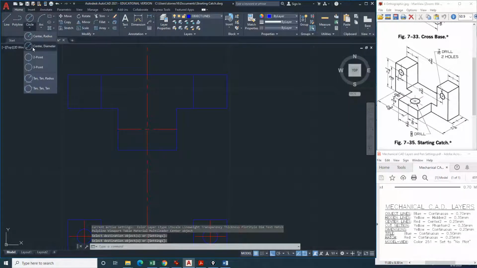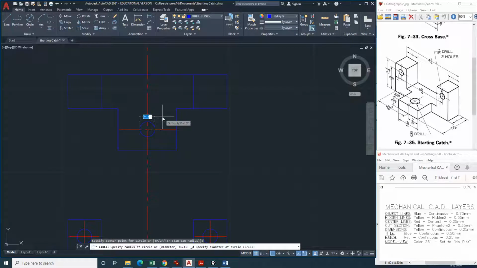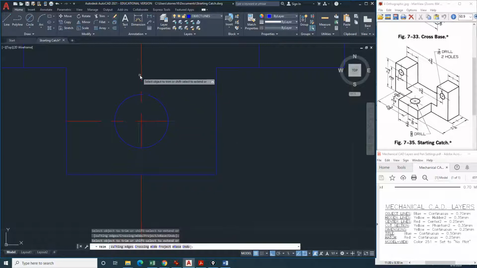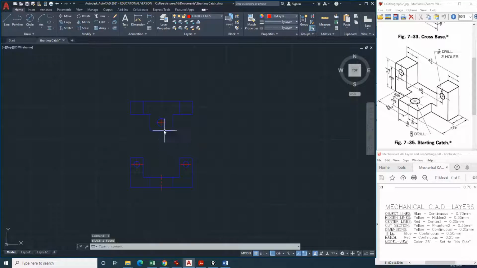So I'm going to go circle, center, diameter, 5/8. Okay. And I'm going to trim part back. I don't need this little line here, which is just the one that I used for projection. And then I'm going to extend the center lines out 1/4.